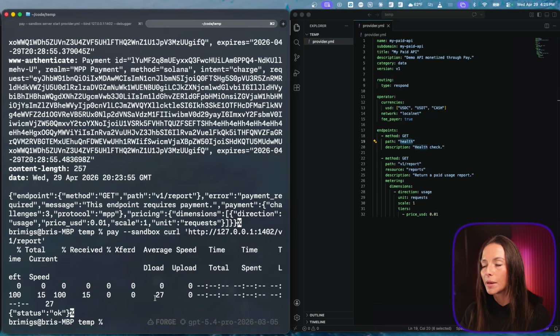Again, this is the same endpoint we tried to hit earlier that returned a 402 payment required. And here we ran the same thing with pay. And you can see that it returned a status OK, and it was able to complete our request. So what's happening here is Pay reads the challenge, it creates the payment proof, retries the request, and then the gateway verifies it before returning the response. Okay, so that was a high level overview of just how Pay works.